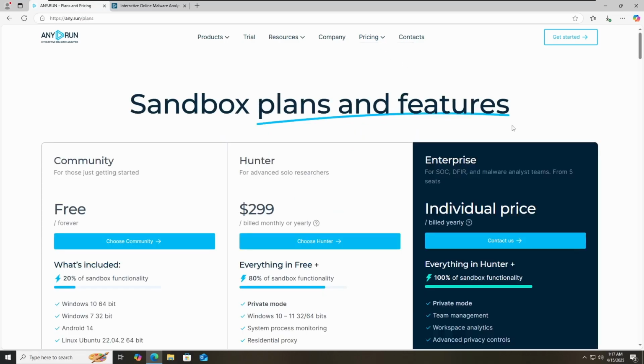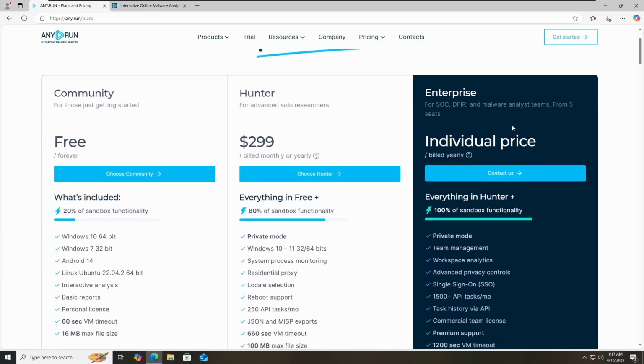Click on this, and now we have three different pricing options available. First one is community, second one is hunter, and third one is enterprise. So if you are working in a cybersecurity company, or if you are a security analyst, or if you have your own company, then you can go for the Hunter and Enterprise plans. They have the community plan also available. So you can check out their Hunter and Enterprise plans.